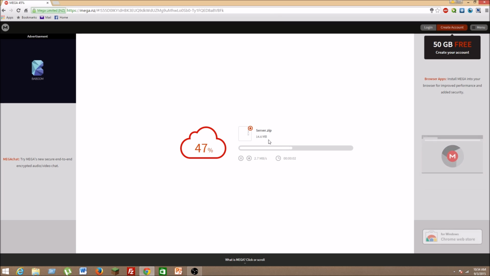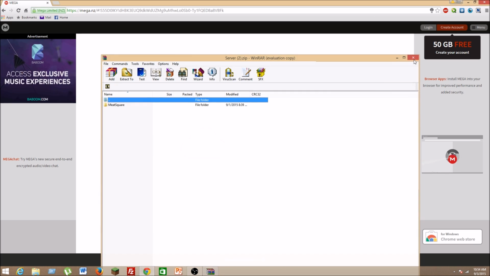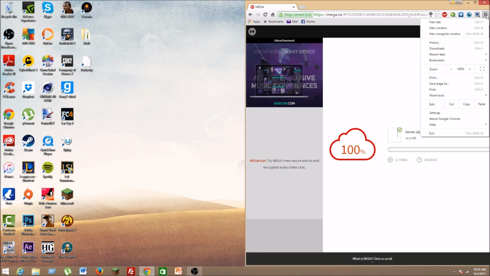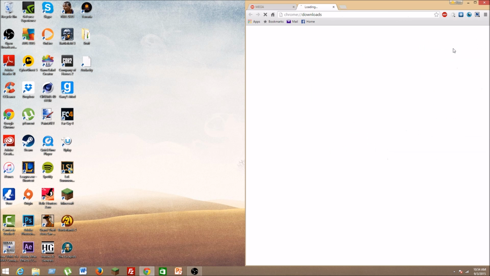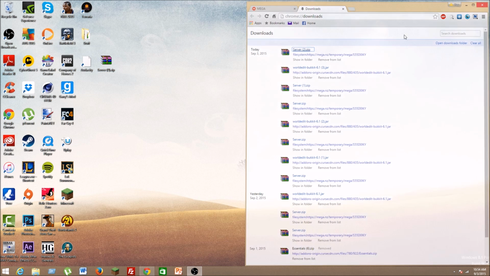And it's called server.zip and it's only 14.6 megabytes. So it should be a really quick download. As you can see, it's already at 99%. 100. Once it's done, just go to your downloads and simply just drag it to wherever you want. I'm gonna drag it to my desktop.